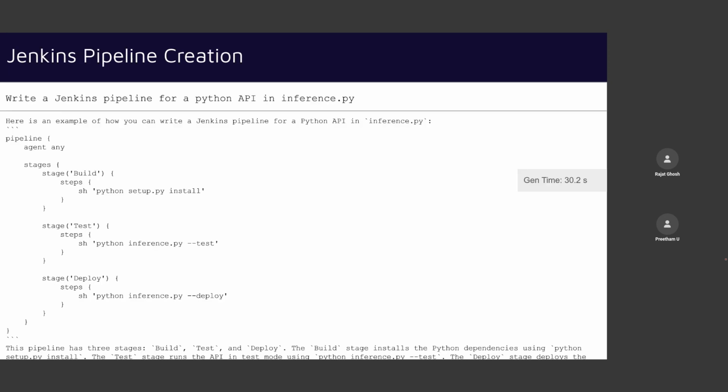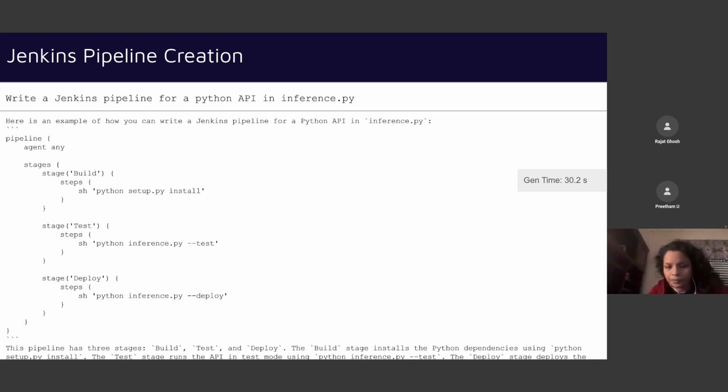Finally, the last use case around template generation is the Jenkins setup. For CI/CD, most of us use Jenkins. So for a given Python API, it can give you Jenkins pipeline code, which is very useful and handy to just get started. Maybe you have to make a couple of changes here and there depending on your specific use case. But to get started, to keep the ball rolling, you can use this kind of approach. And again, the generation time is pretty low and you can move fast with this.